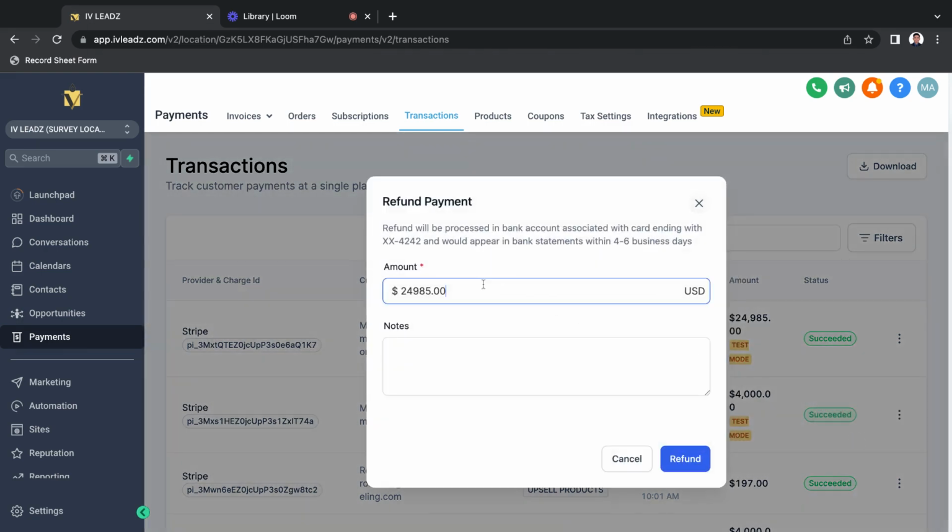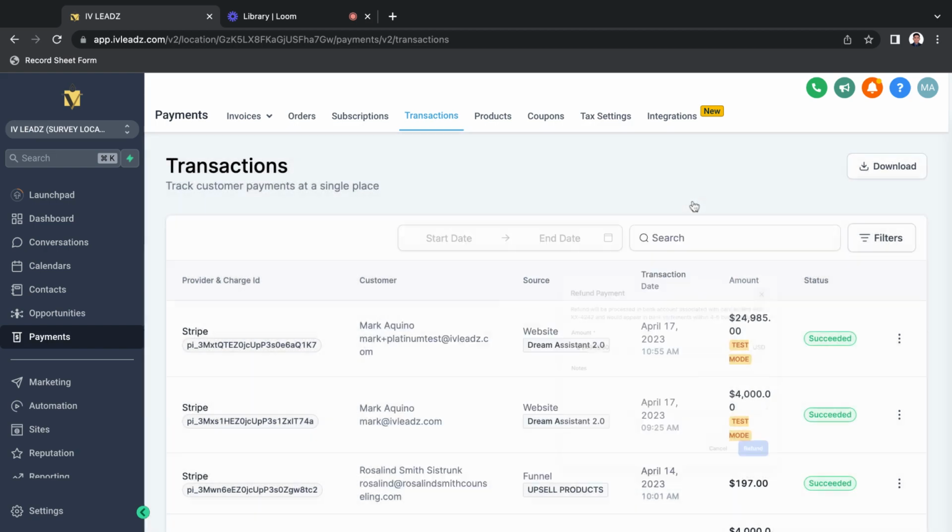And in here you can select the actual amount if you want a full or partial refund payment for your client. Now, as you see in my screen, the refund would appear in the bank statement of the client within 4 to 6 business days, same as when you do this in the Stripe. The only thing is you don't have to log into your Stripe account because everything, you can do that inside your CRM. Isn't that great?